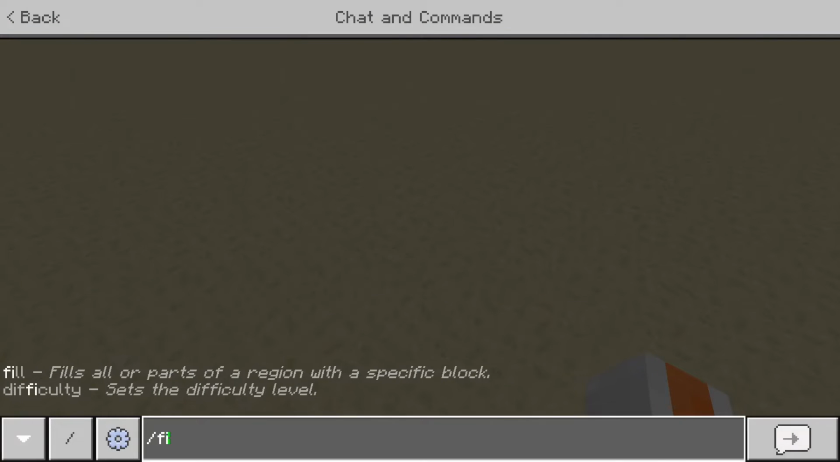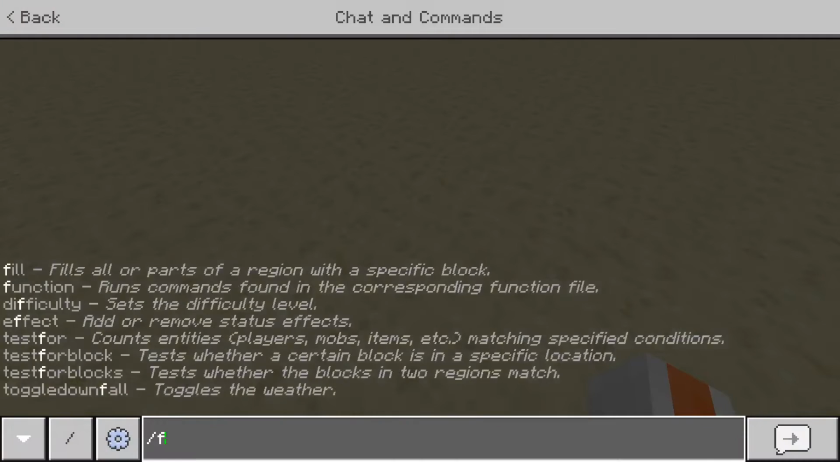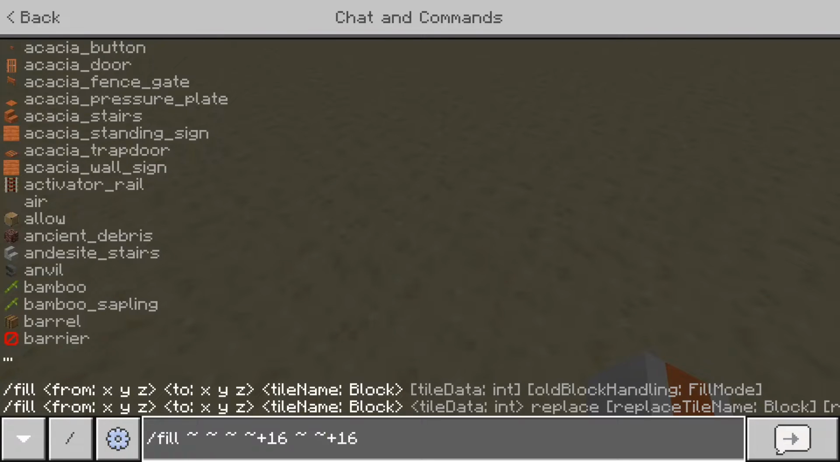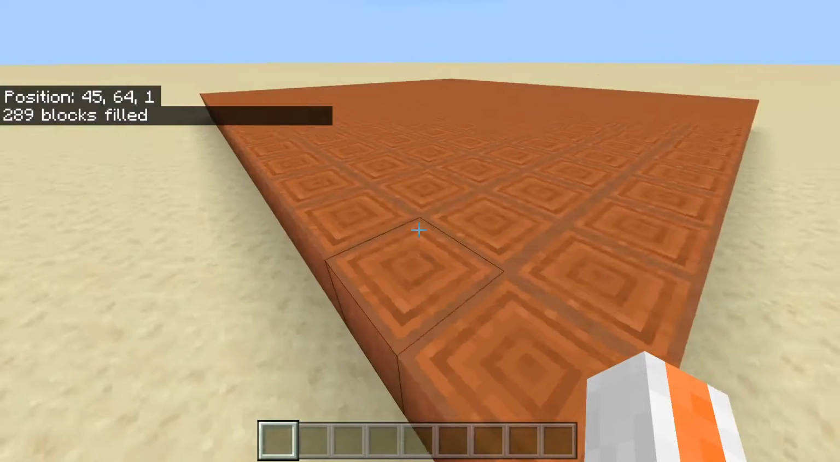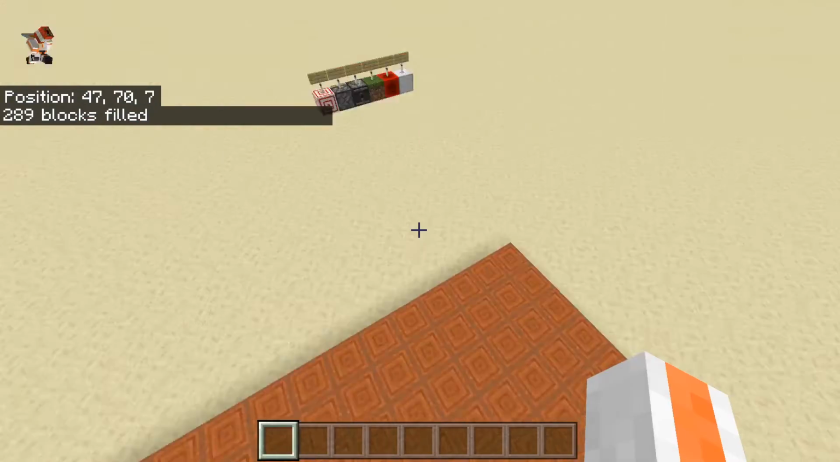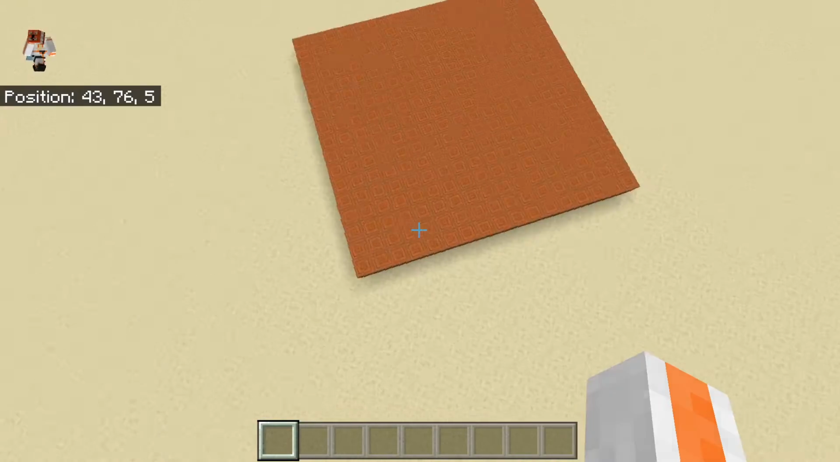So if we do, let's go down a block, slash fill, and do something like this. Let's see, do something like acacia logs, just a very beautiful block. This is the size of one chunk. However, these aren't placed randomly in the world. They are in a neat grid starting from 0, 0 of the world.